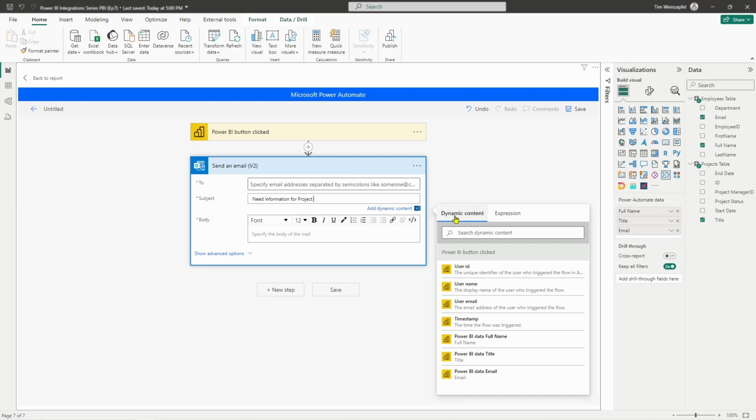So you're going to see this dynamic content. And what it makes available is those fields. Now these fields will come standard, but then what you're going to see is here's the three that I've added. The name, the title, and the email. The title is what I want because that's the name of my project.